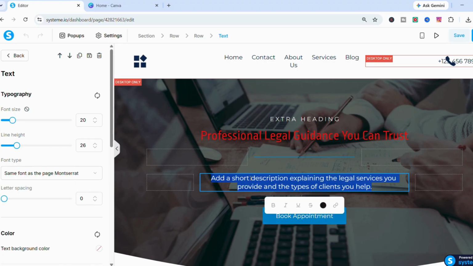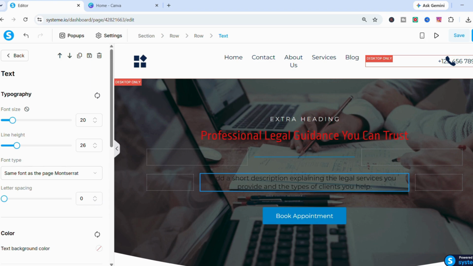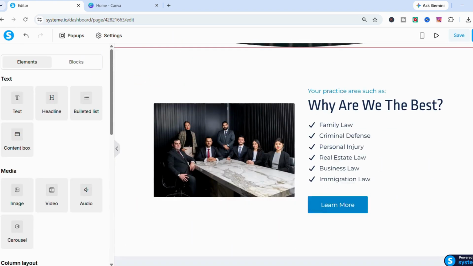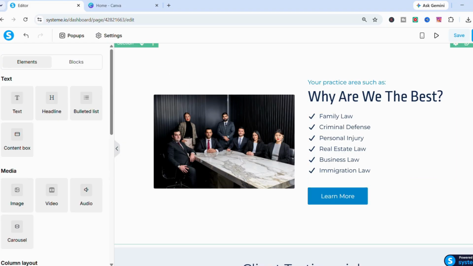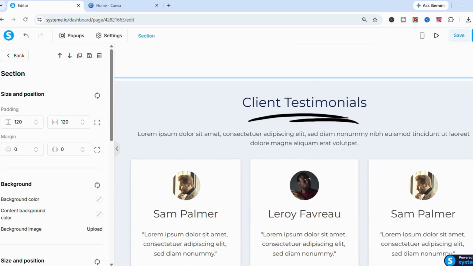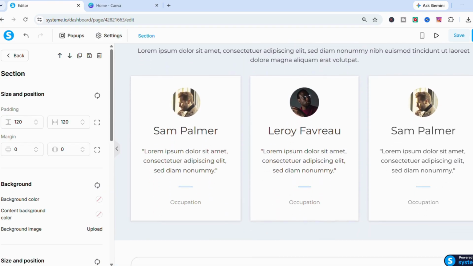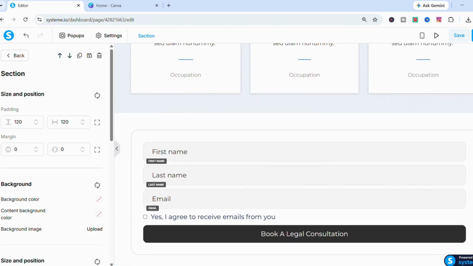Step 3. Now customize your landing page. Add your law firm logo, a professional photo of the lawyer or legal team, an About Us section, your practice areas such as family law, criminal defense, personal injury, real estate law, business law, immigration law, client testimonials, only if you have permission to use them, a consultation request form asking for name, email, phone number, brief description of the legal matter, a button that says Request a Consultation or Book a Legal Consultation.